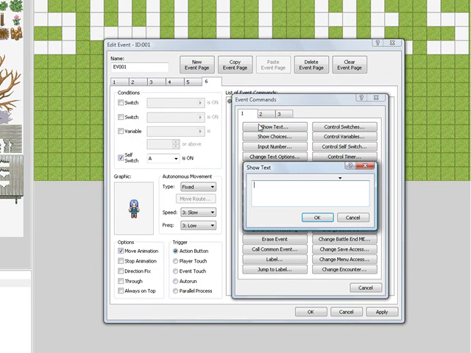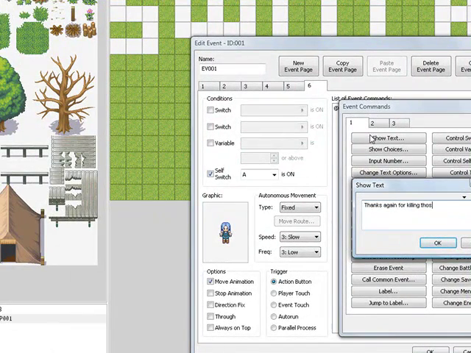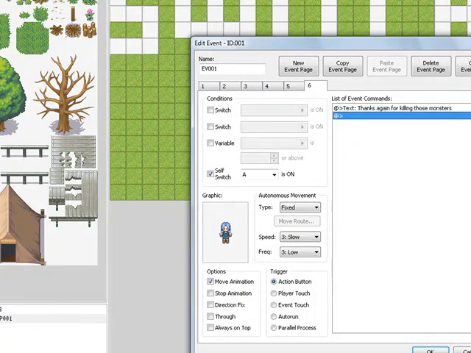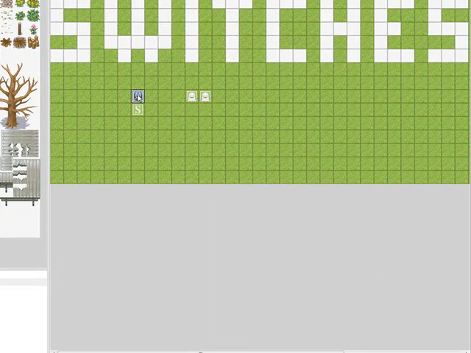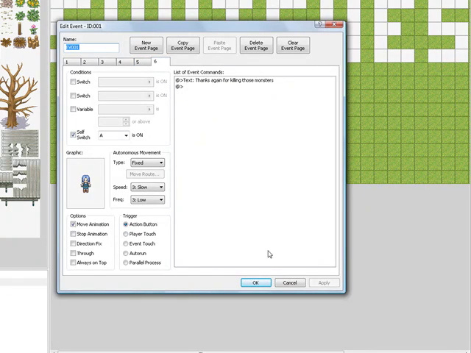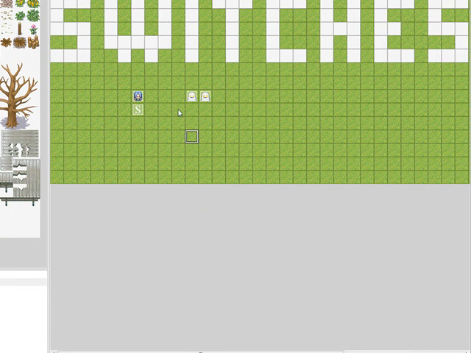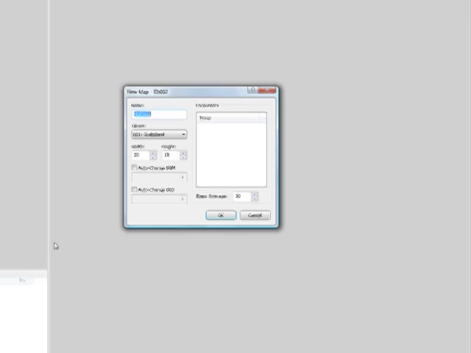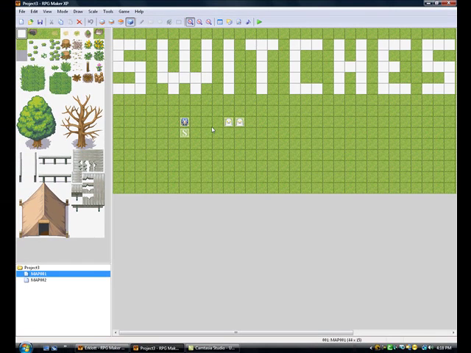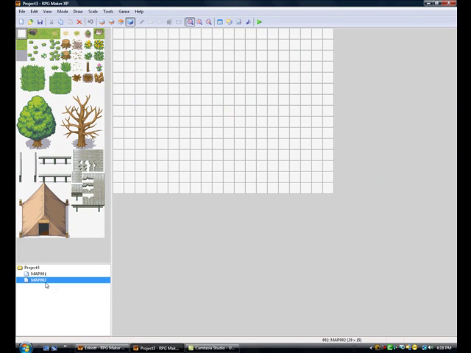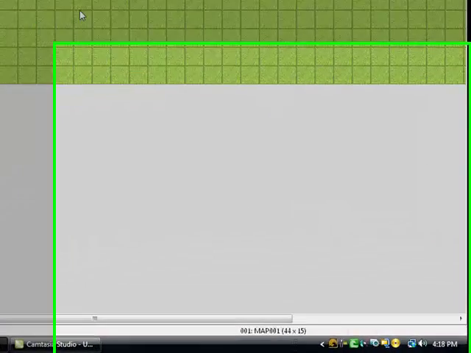She'll say, thanks again for killing those monsters. So now throughout the entire game, if you come back, she'll just say thanks again for killing those monsters. Now this works no matter what map. It doesn't matter if you put them on a completely different map. The ghost will still, since it's a trigger, it'll still work. It doesn't matter if they're on a completely different map.